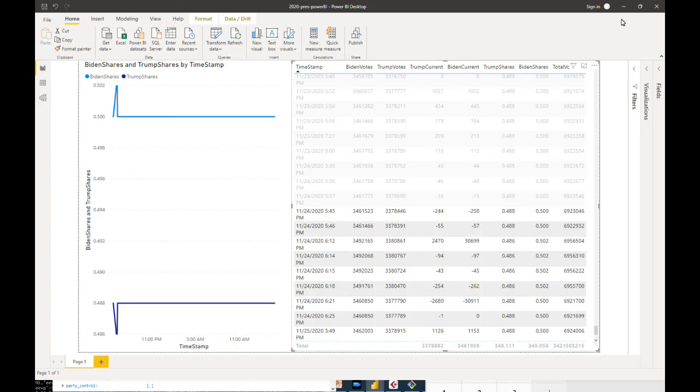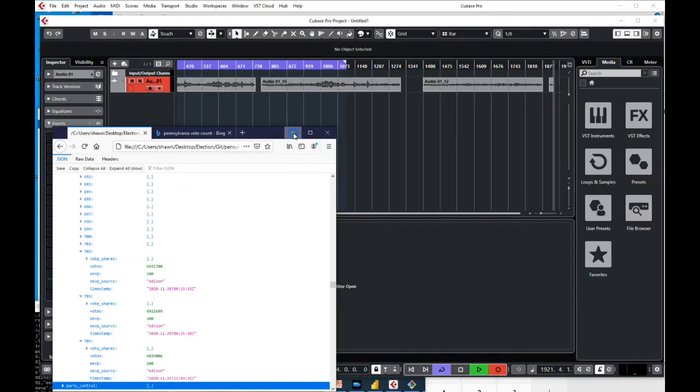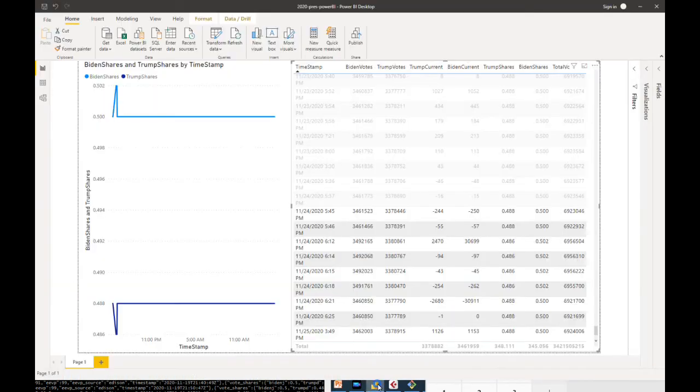Well, guess what? My computer crashed again. Isn't that lovely and wonderful? Yeah, that's Cubase. I'd rather be doing that. But let's see.